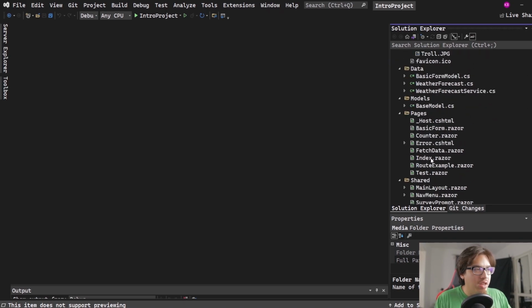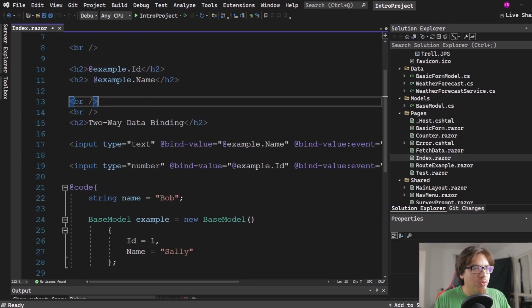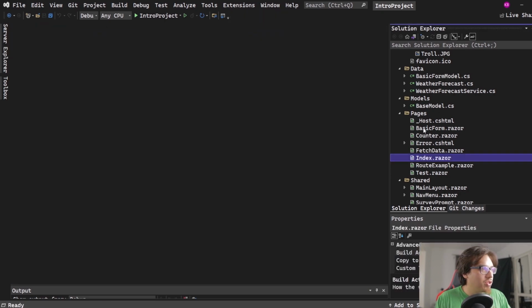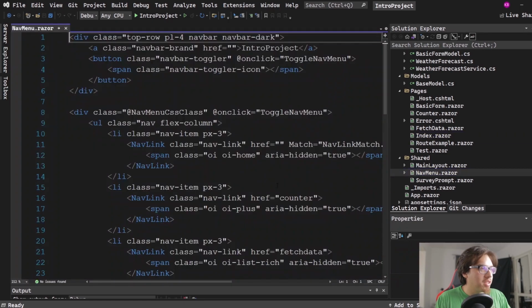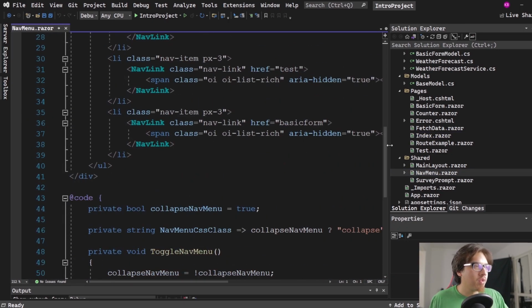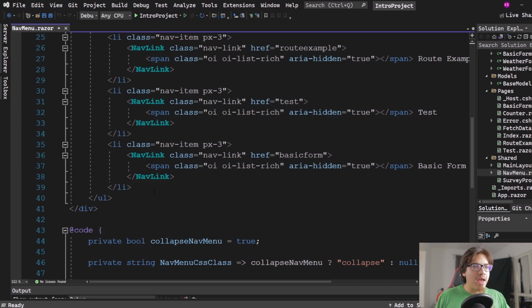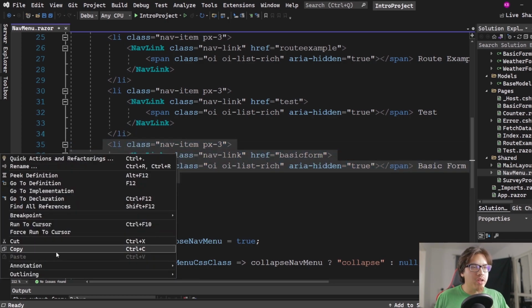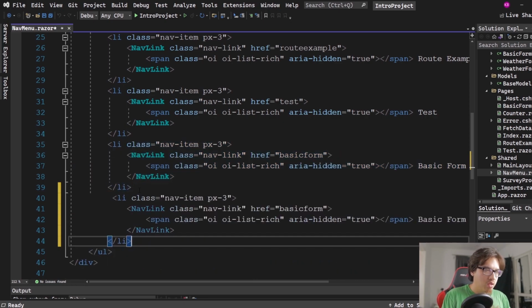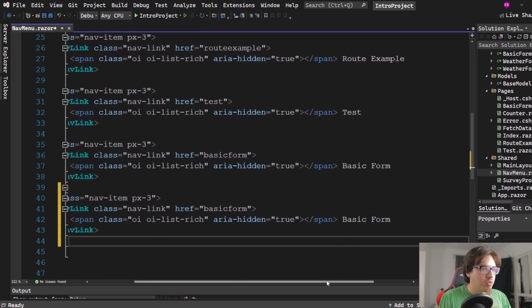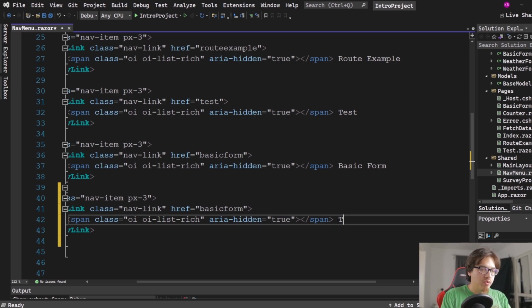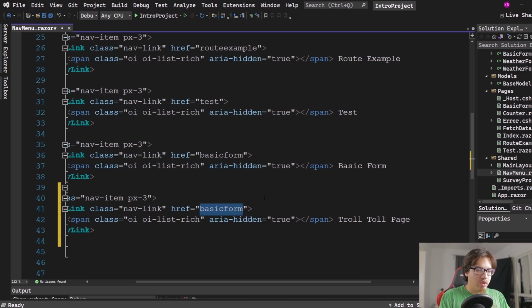So now we're going to go to the Index.razor. No, we're not. Just kidding. We're going to go to the nav menu, actually. Yes, that is not a joke. So in this nav menu, we're going to add another tab for this tutorial. You're only going to need one. So in this case, we're just going to call it Troll Tool. And we're going to have the href be the same thing. Troll Tool page.